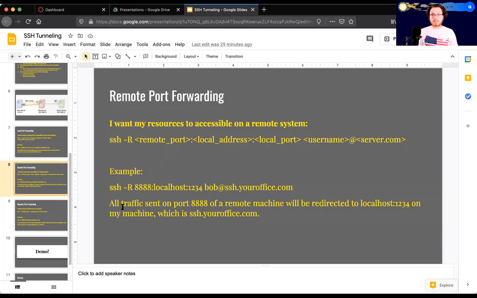The example is here. What this is saying is that all traffic sent on port 8888 on a remote machine is going to be redirected to my personal computer on port 1234 at this IP address. That's the basic idea of this one. It's almost just the opposite of local port forwarding. Instead of you trying to access something on a remote machine, you're trying to allow a remote machine access to yourself.